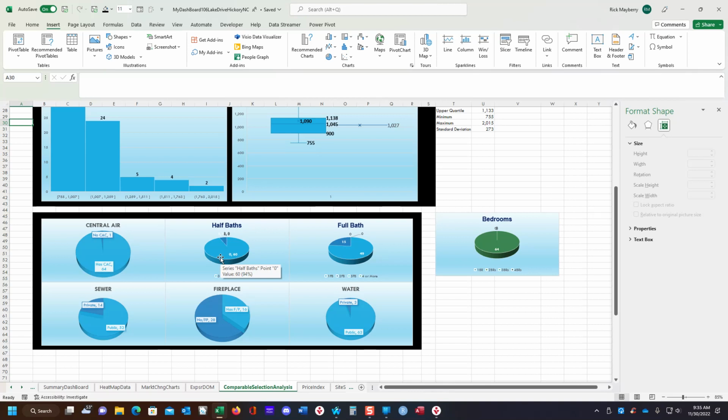Most homes do not have a half bath. 94% in fact do not. Full baths, same thing. There's definitely a clear preference for one full bath versus 2 full baths. And fireplaces are kind of divided down the middle.